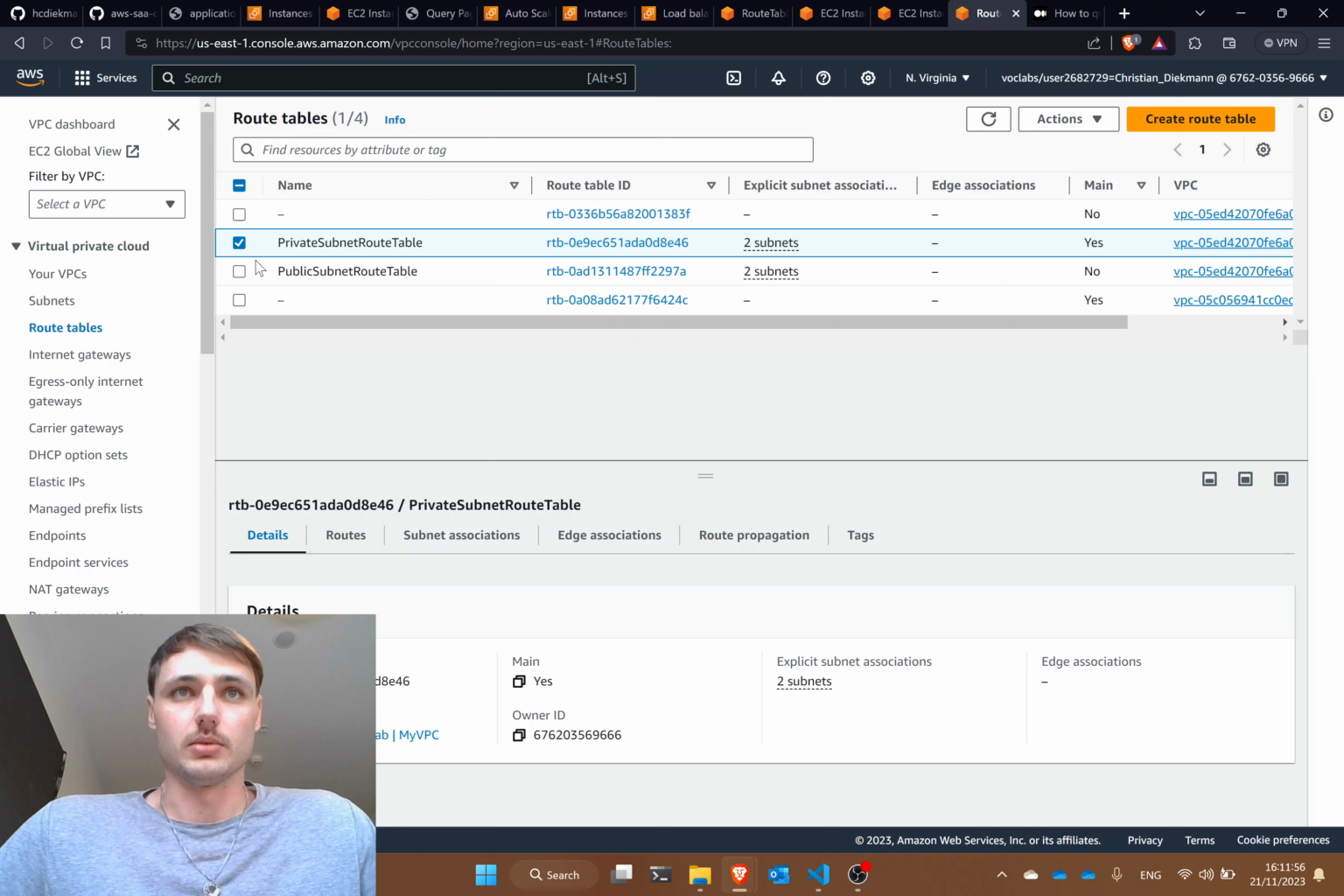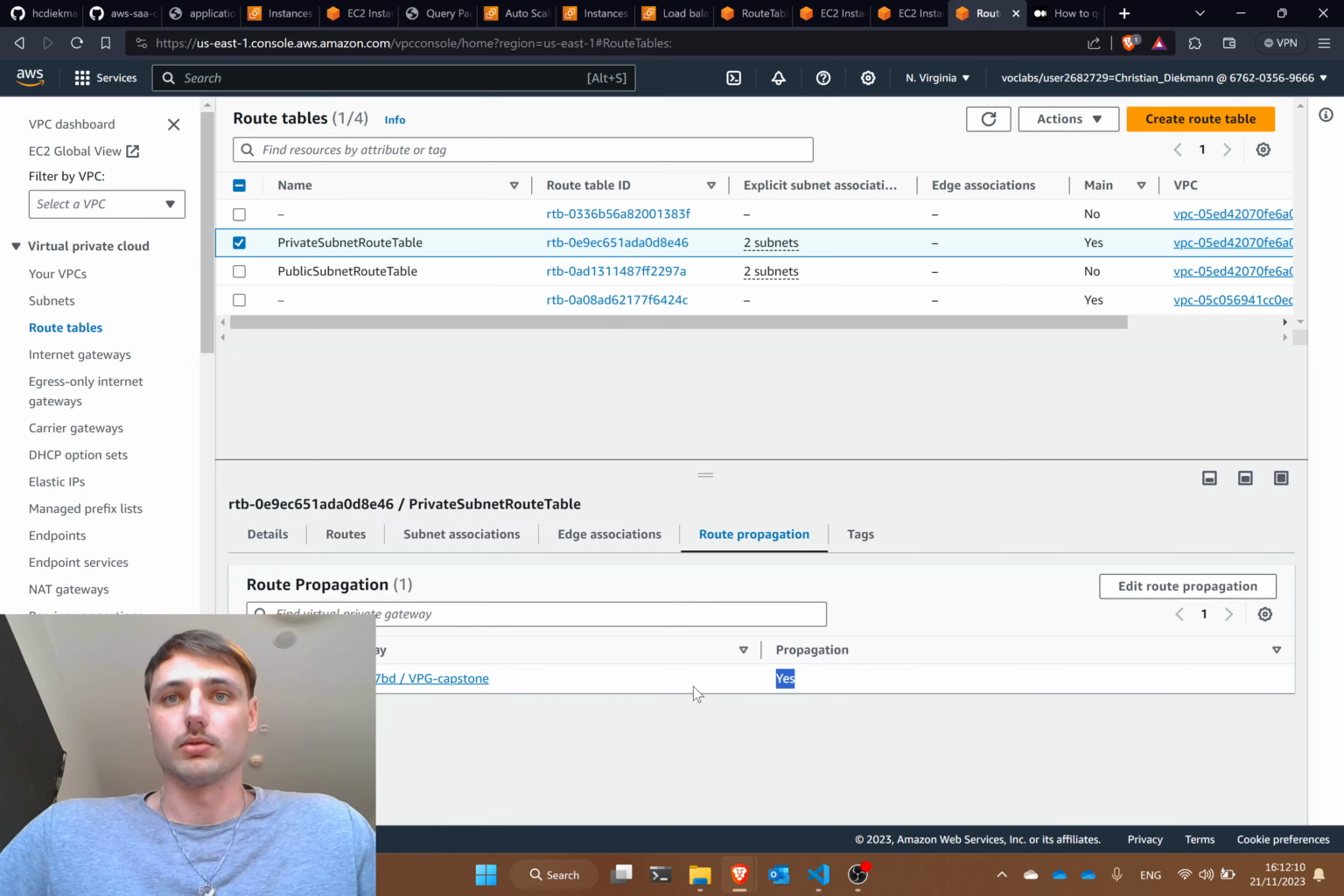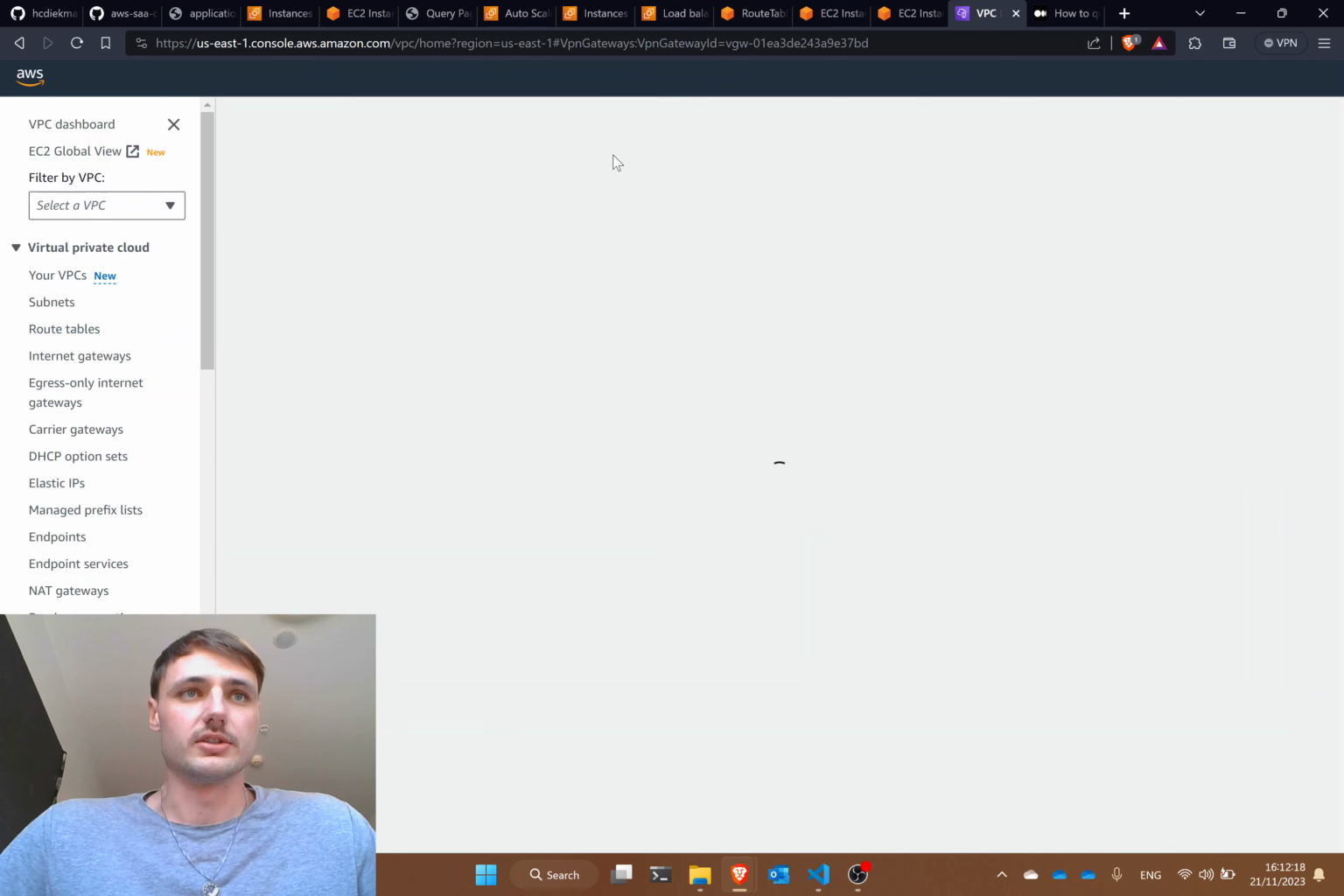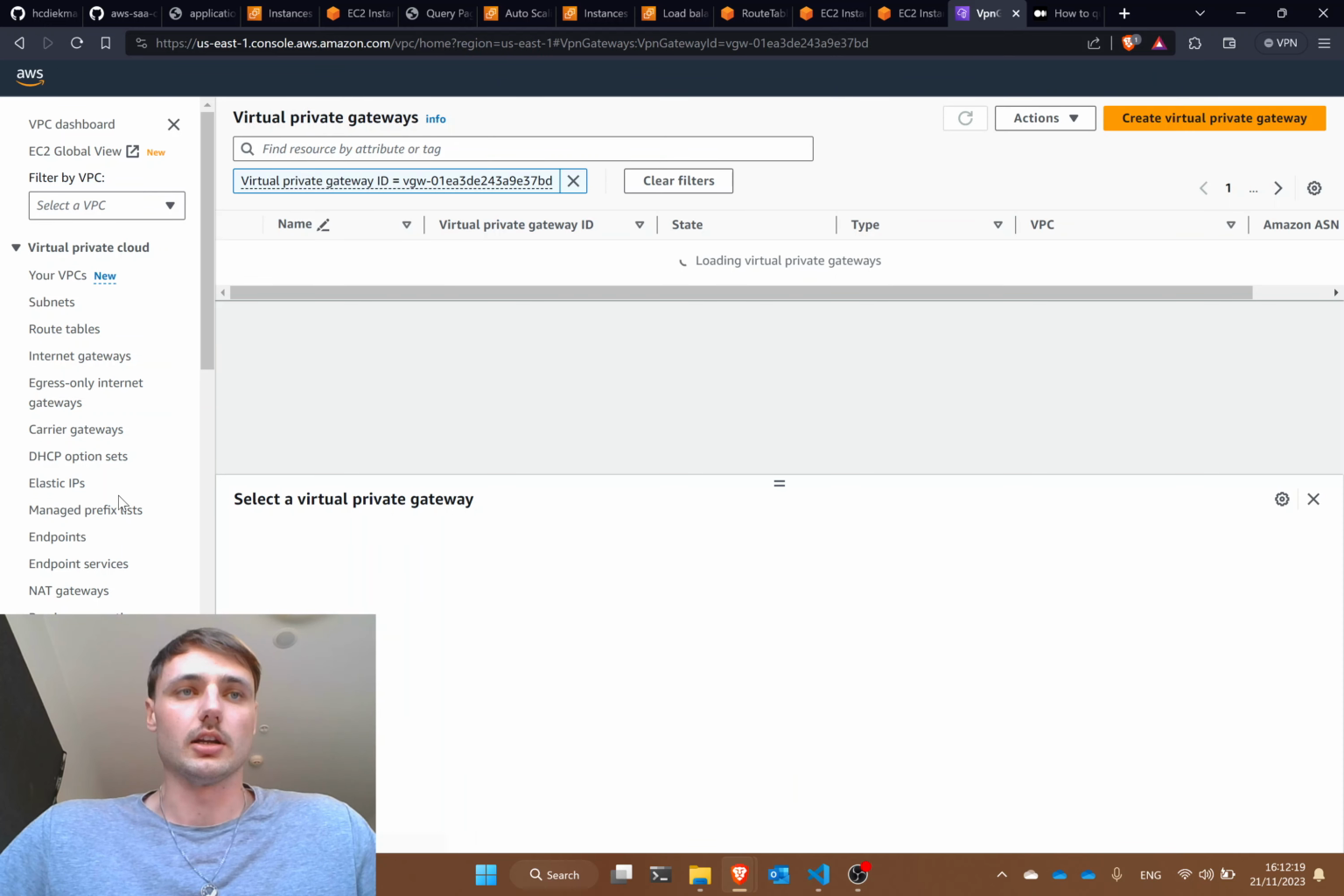Routes, go to the route propagation. We have our virtual private gateway down here, and we can see propagation is on. So finally, this actually concludes the presentation, and I believe I've walked through all of my main solutions.